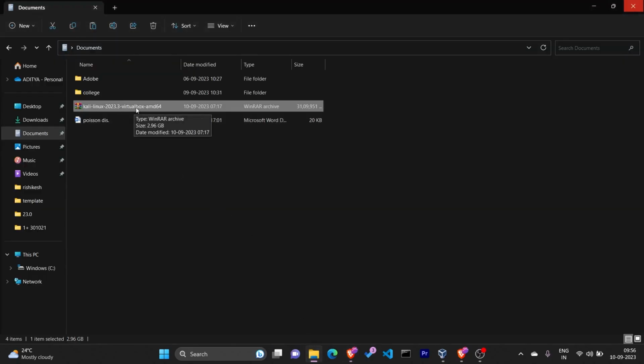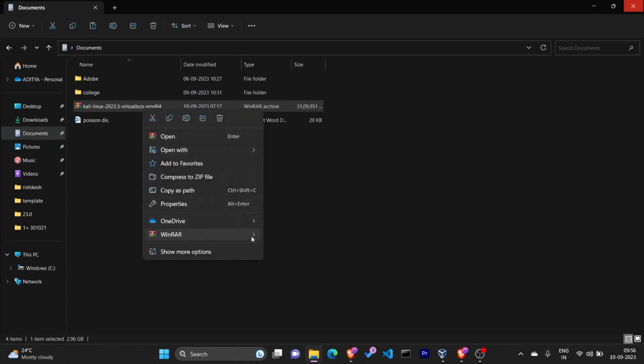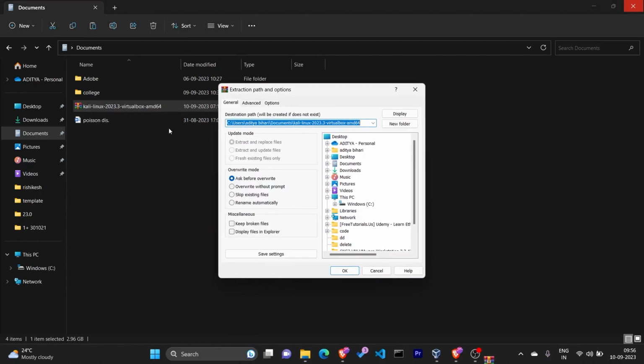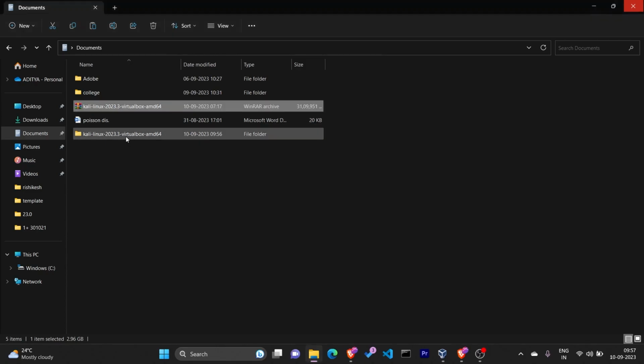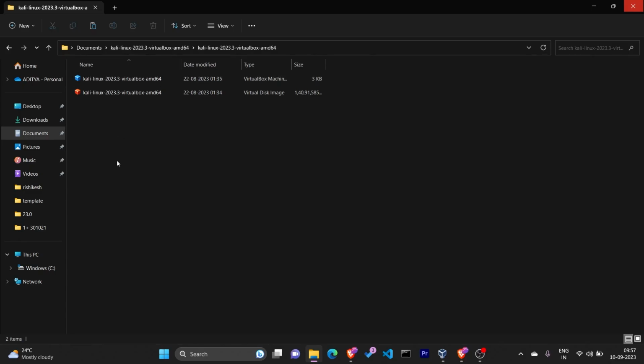So I have downloaded Kali Linux. You can extract it here, or any other location also, but I'm using this location only. The extraction speed totally depends on your system configuration, your cores, your RAM. Mine is a little good, so it will be quick. So Linux has extracted the file, and we are getting two files here.